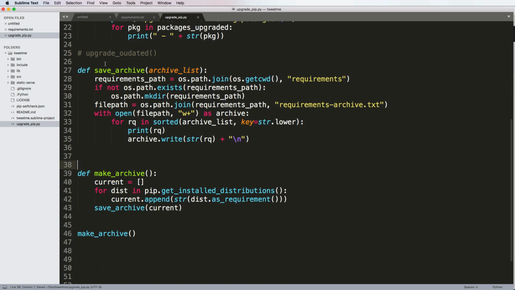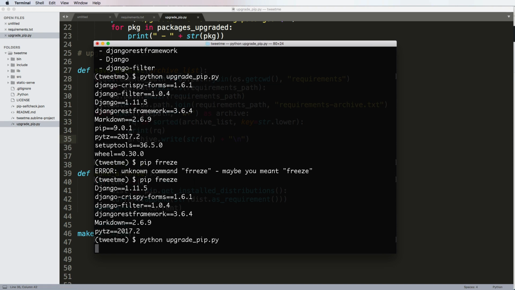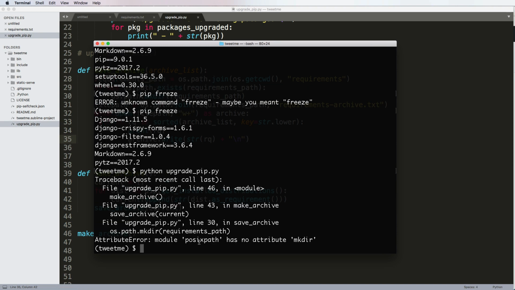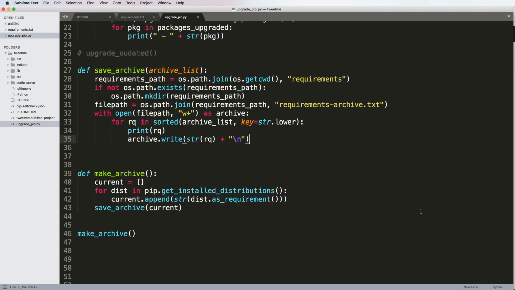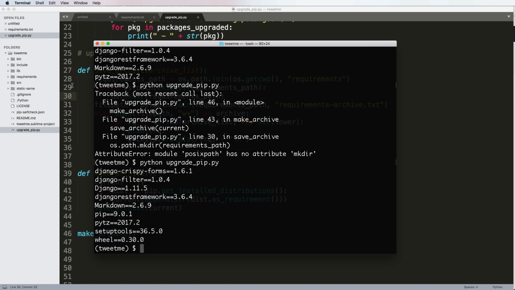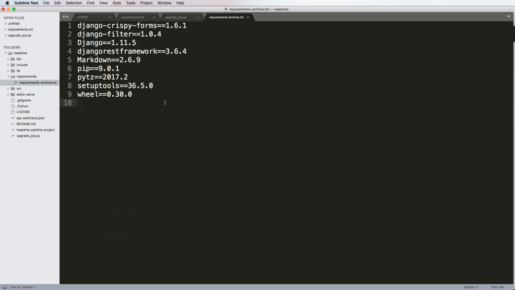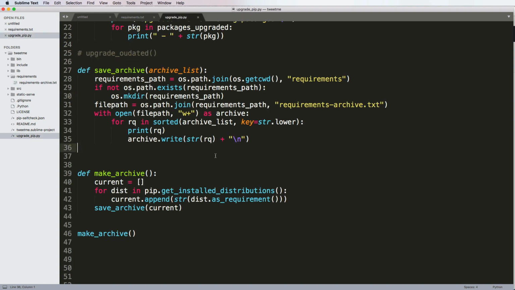So let's go ahead and try this now. Make archive, it lists through all the installed things, and then it actually saves that archive there. So let's go ahead and run it and upgrade pip. And we get something wrong with mkdir. Oh, right here. So this should be not os.path, but just os.mkdir for that path. Okay, let's try that again. Upgrade pip. You may notice that there was a new folder in here now, and it says requirements.txt.